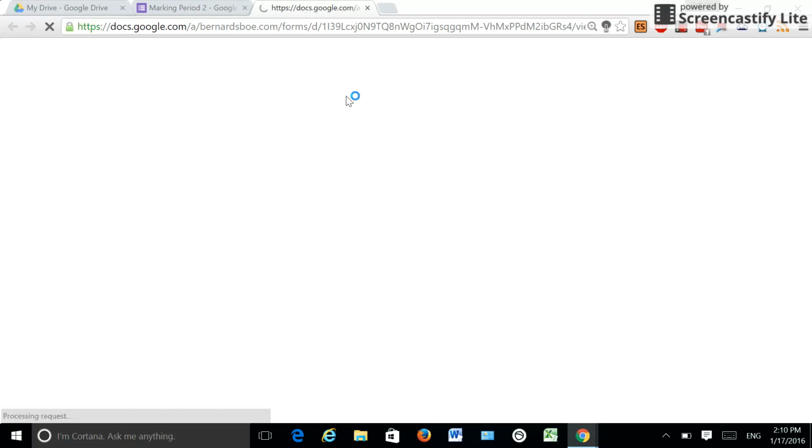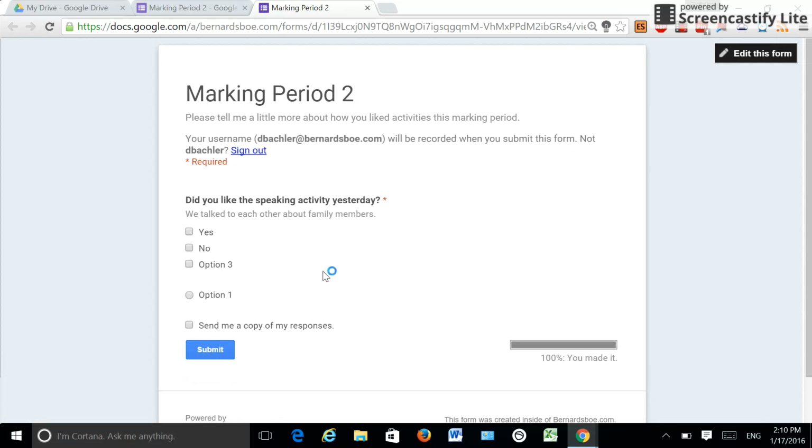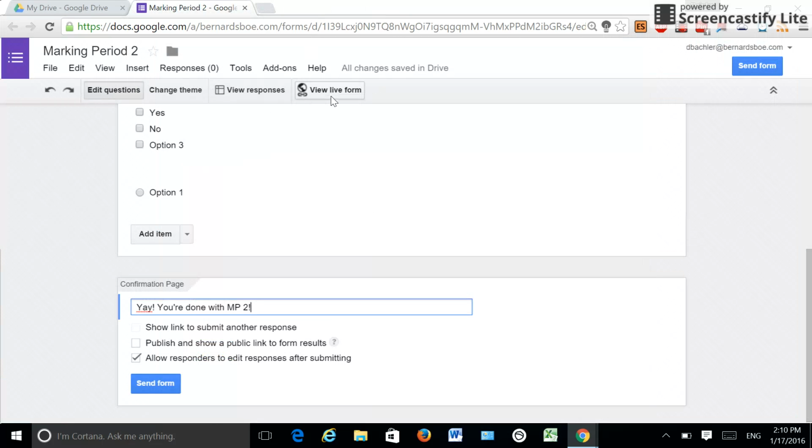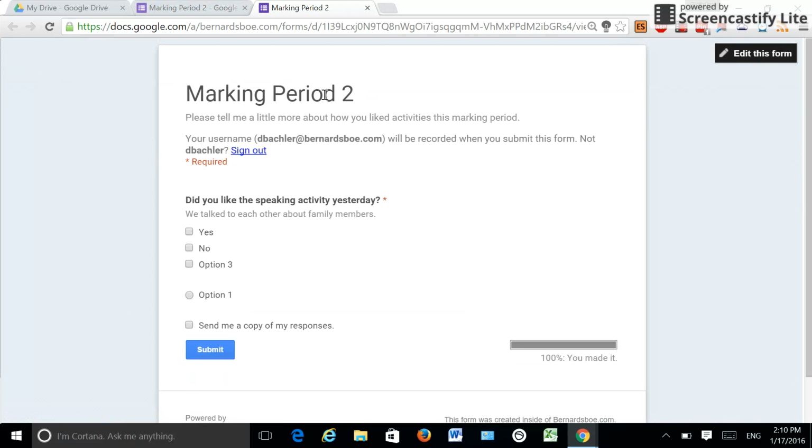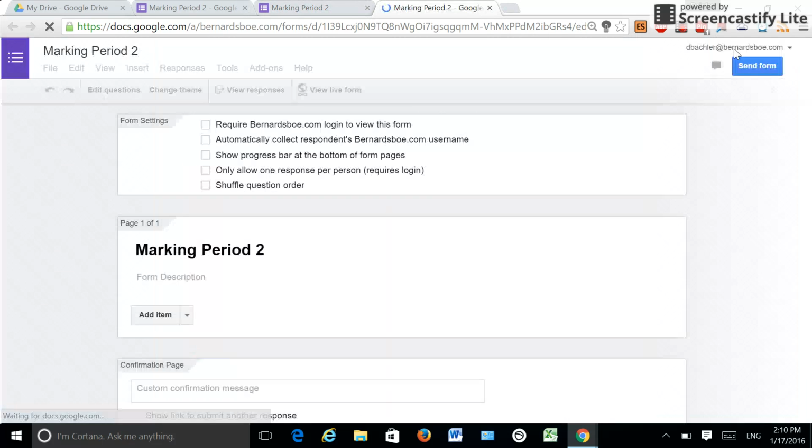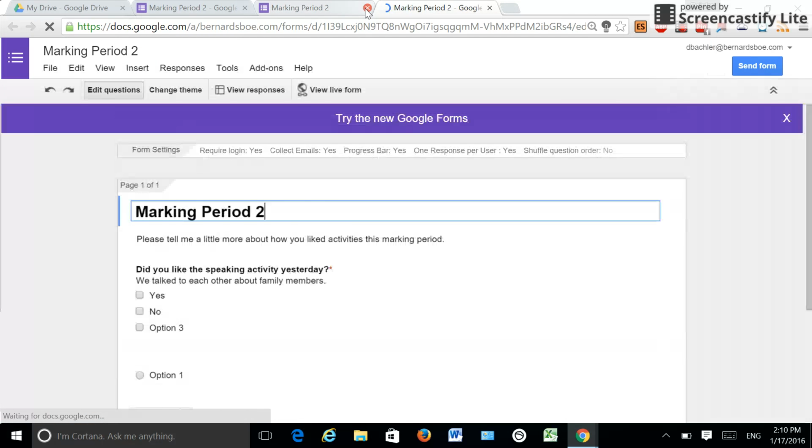View live form is what it looks like to the students. So before you send the form, you might want to take a look, click view live form so that you know what it looks like and you think it's understandable and organized enough for a student to be able to do it. So here, see, this is the bar that says how far they've gotten through the survey. You've made it. You can also click on that to go back to edit it if you find a mistake.